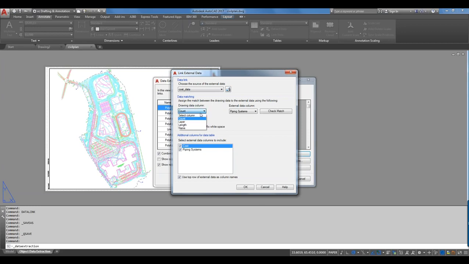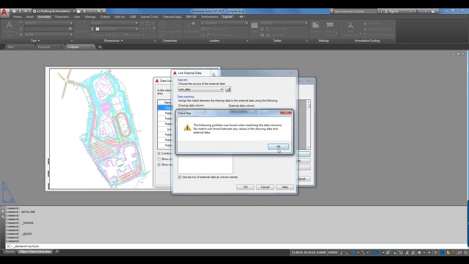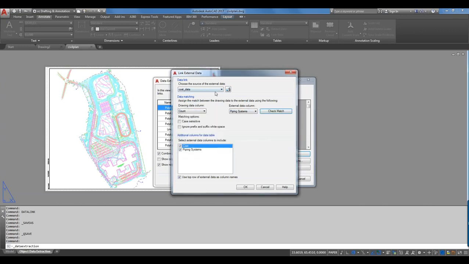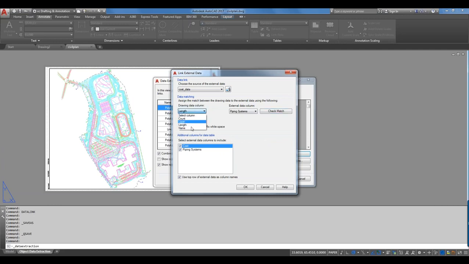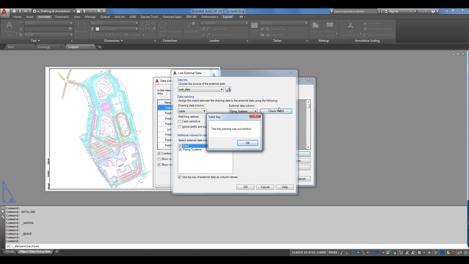Oops. Yeah, count and pump. That's true. That's what I was missing. Length, piping systems, check match. I can't remember which one of these I used, obviously. There we go. Layer in this case. There we go. Click OK. Let's go ahead and click OK to close this.